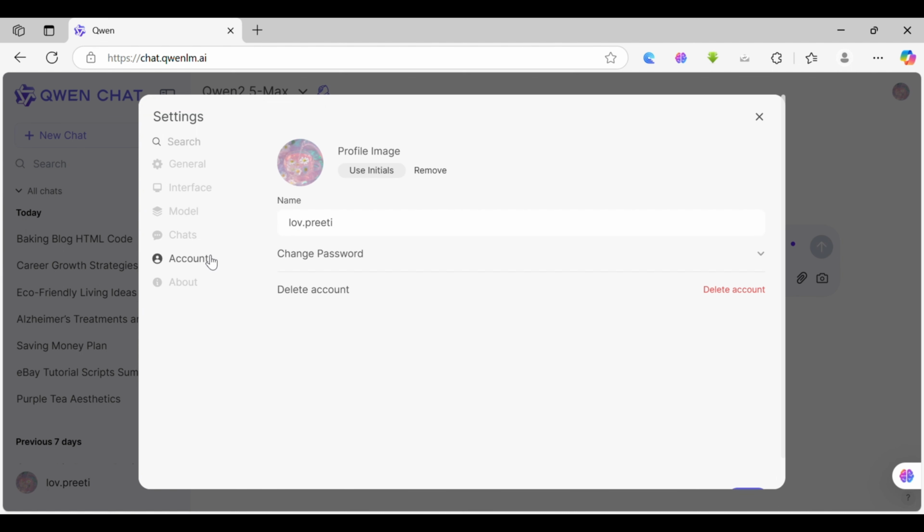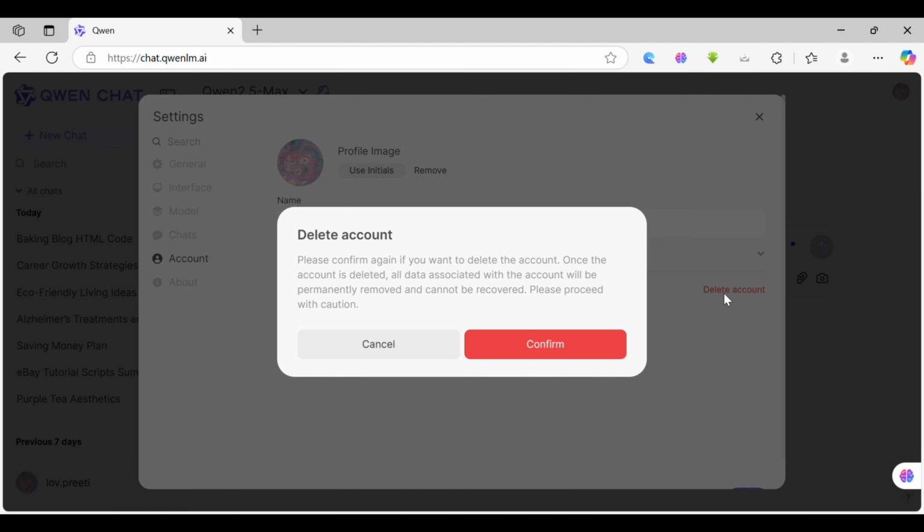Tap on account and this will open this window, and over here under change password you can see an option for delete account. Tap on delete account, which is over here in red. Tap on it. A pop-up window will appear asking you to confirm that you want to delete your account, and here's a warning too.